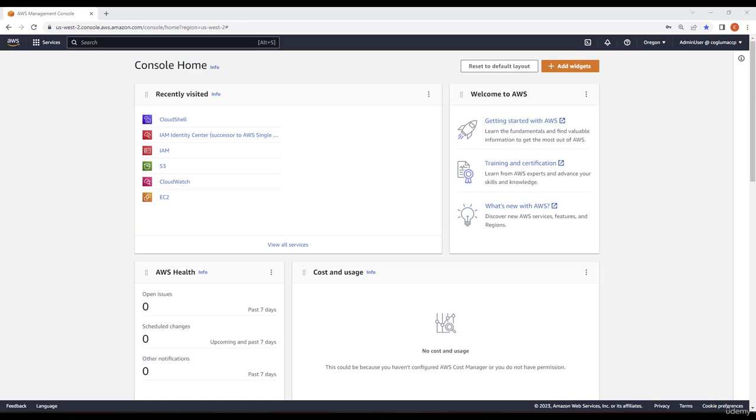All right, so now we're going to take a quick look and learn a little bit more about some of our IAM best practices. Right now we're going to be logged in as the admin user, and we're going to go ahead and check out IAM.